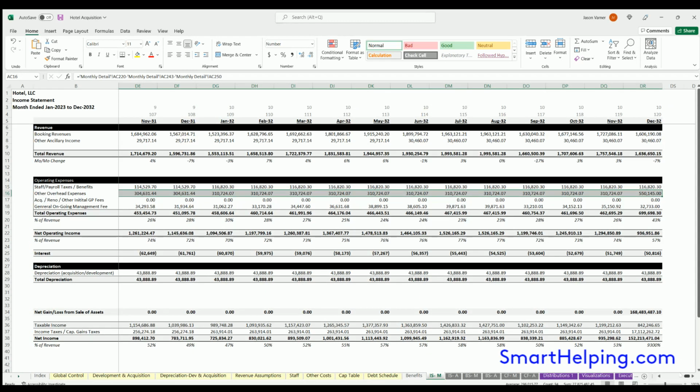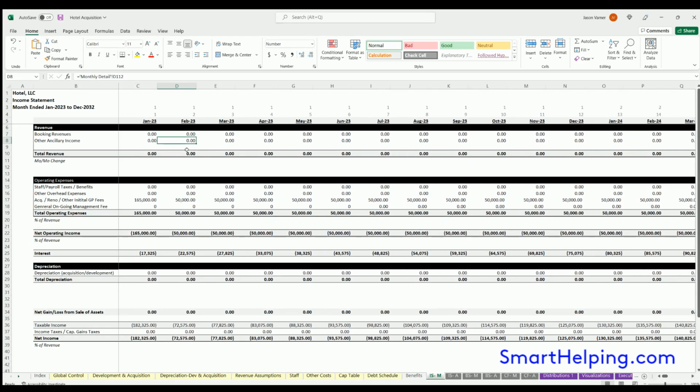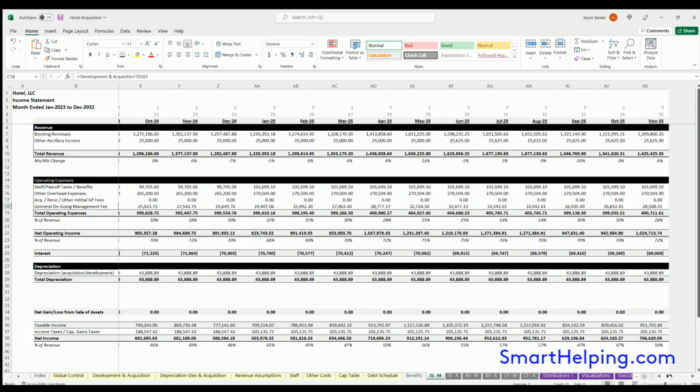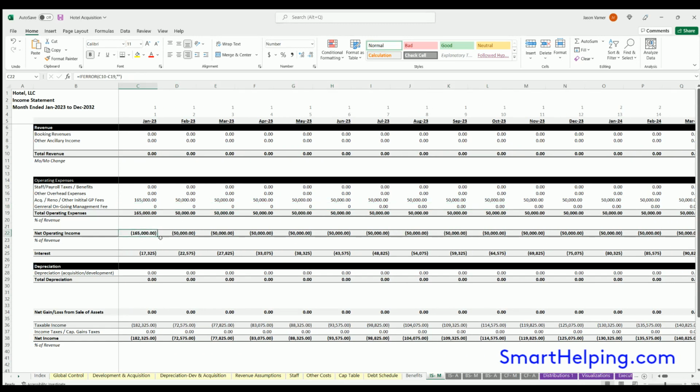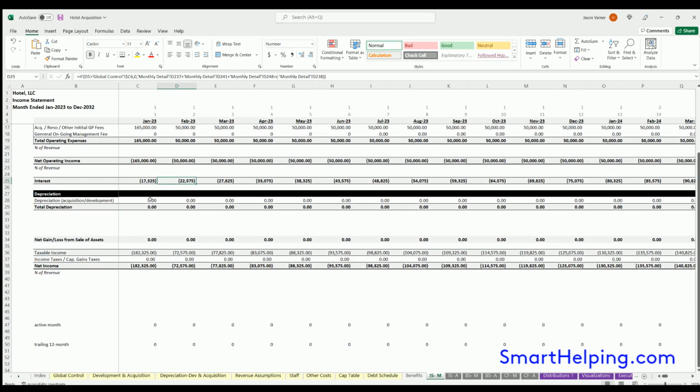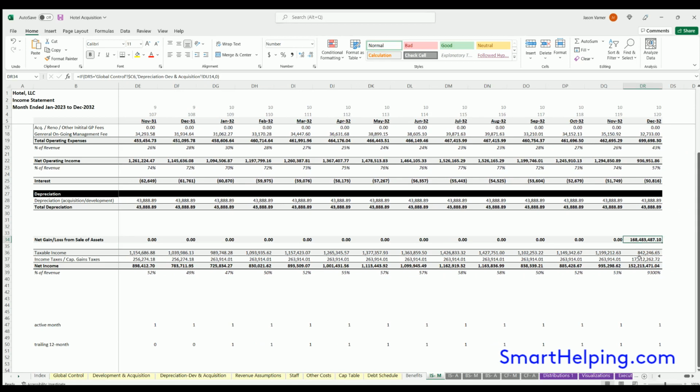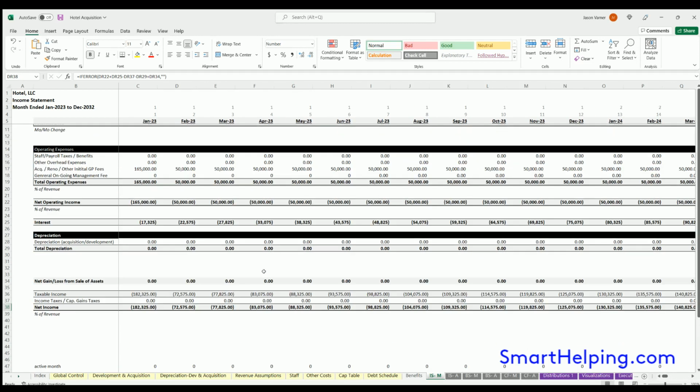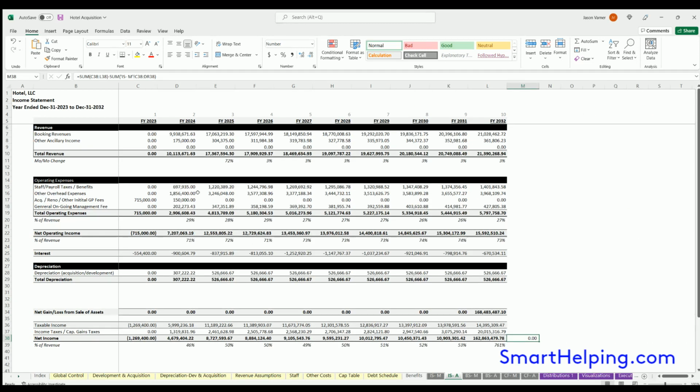Income statement, pretty straightforward. We've got our booking revenues, other ancillary income, all the OPEX, and any fees the GP is receiving. These count as costs to the deal: renovation fees, acquisition fees, management fees. Here's the general ongoing management fee. Then net operating income, interest, depreciation, net gain or loss from the sale, which we talked about how that's calculated here, and then any taxes applicable, taxable income, and net income. Income statement annual, same deal, but on an annual basis.